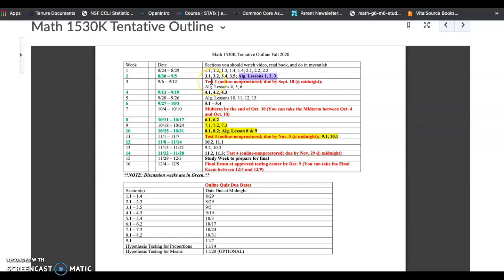You'll see when the tests are done, again, I've labeled those as being online and non-proctored versus the midterm and the final exam, which will be proctored. And there's all the dates for all of that stuff. If you have any questions about that, again, fire off. There could be a typo in here. I'm not above that for sure. So please let me know if you see anything that looks inconsistent or something that's off here.